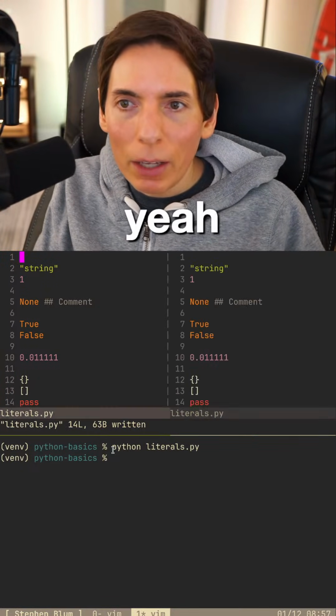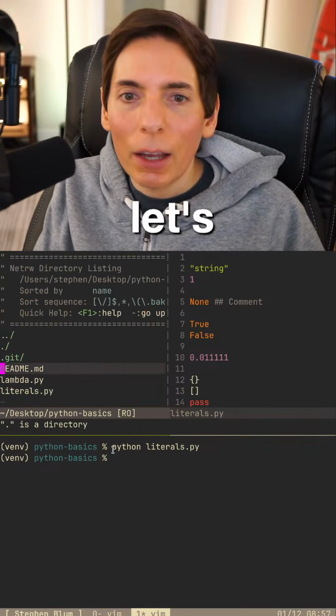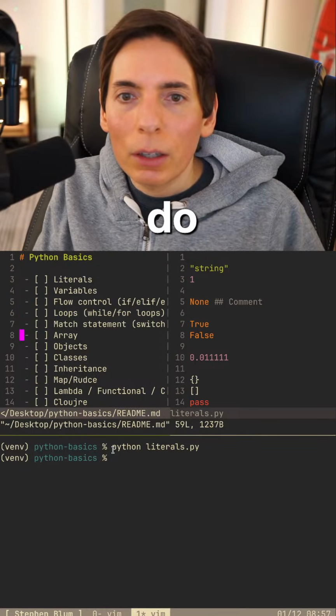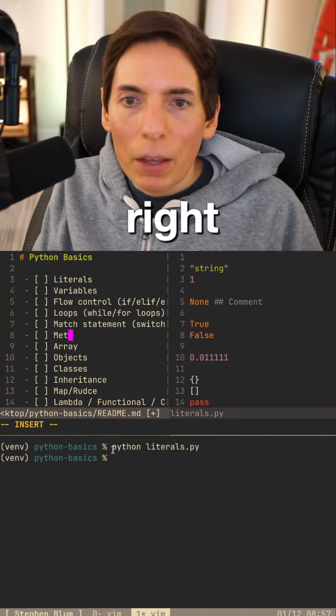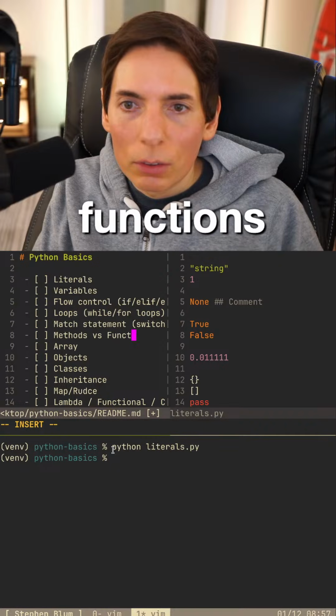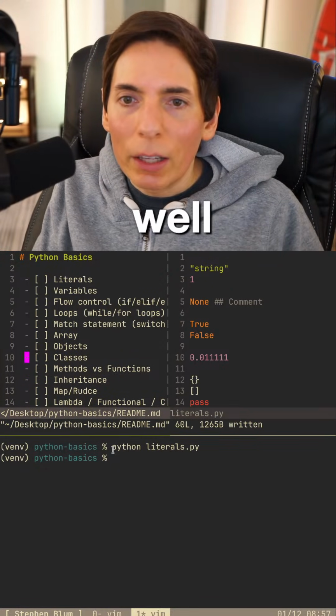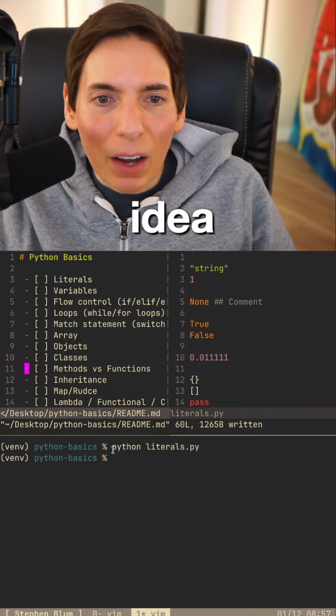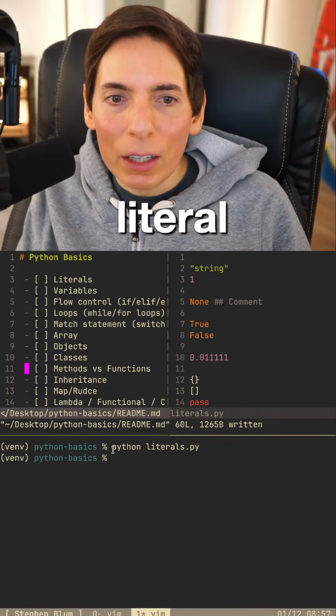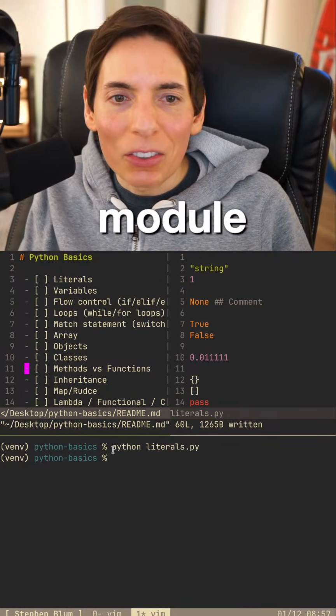Oh yeah, we should probably add that, shouldn't we? All right, so let's add into here. We should do methods and functions, right? Methods versus functions. We could do that when we get into classes. We'll do that as well. Good idea, Savan. Just literal values for declarations. A module that does nothing.